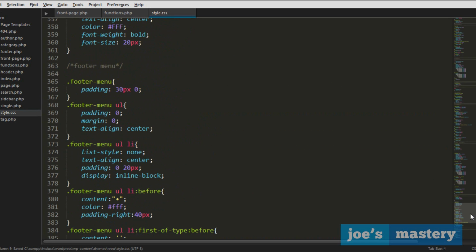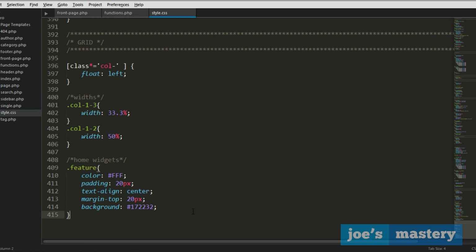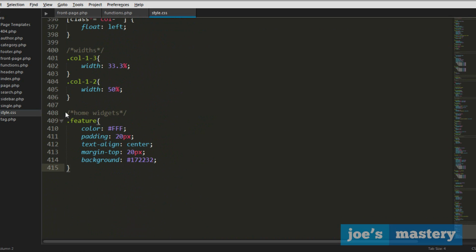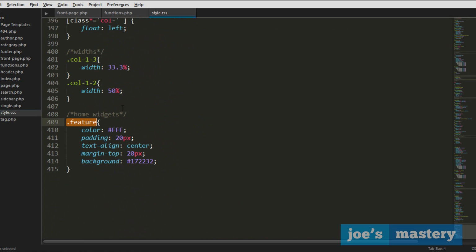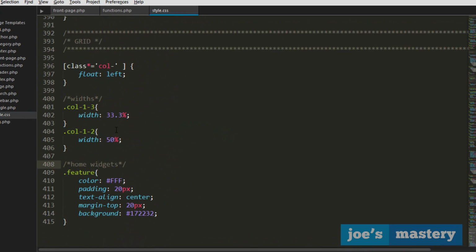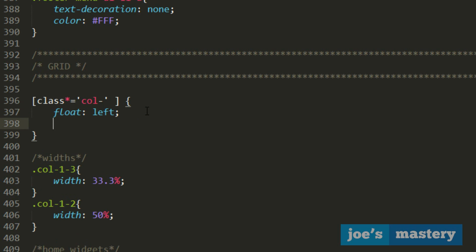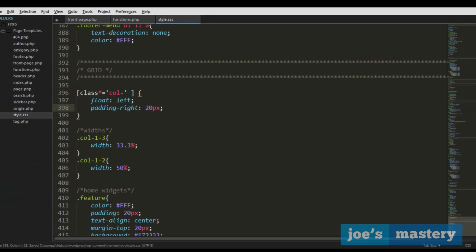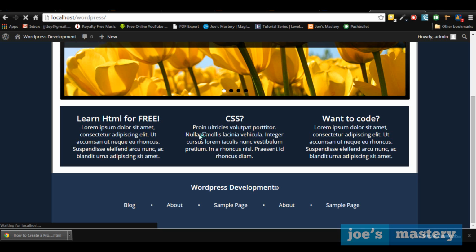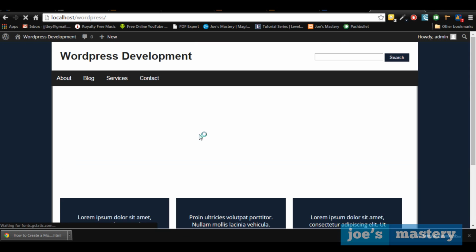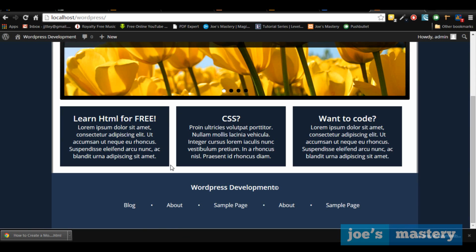Let's go all the way back down to the grid system. In every single column, I actually want spacing, or people call it gutters. So we'll go padding right, and we'll give it 20 pixels. Now you save that, and if you refresh the page, there you go. You can see you have spacing.